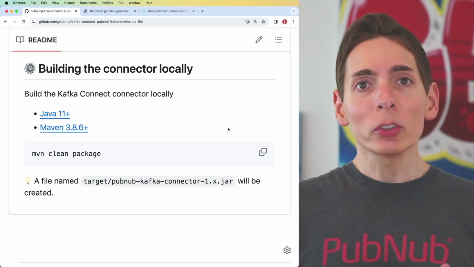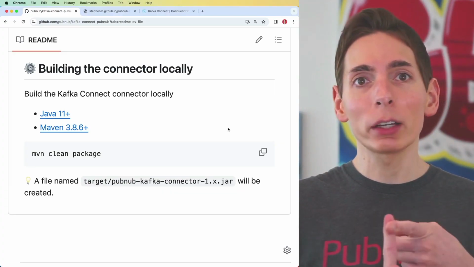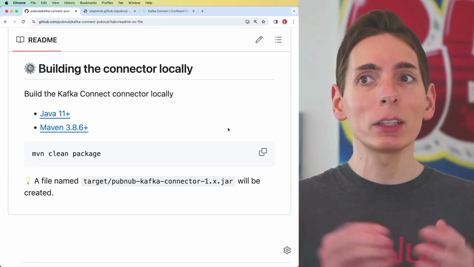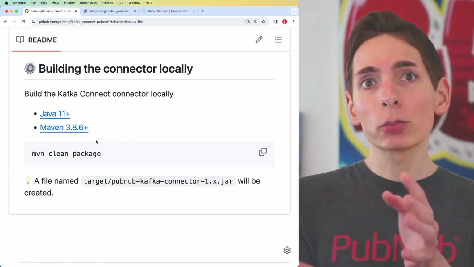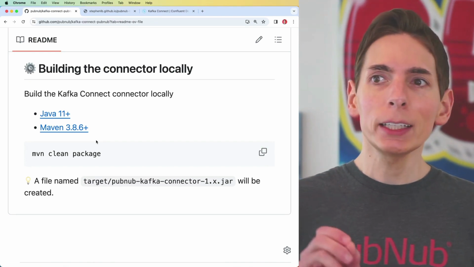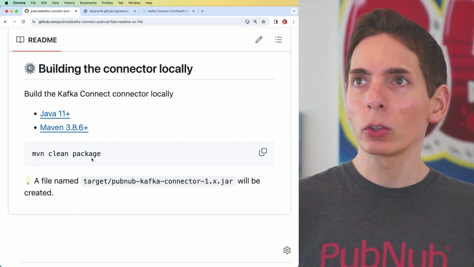You can also build a Kafka Connect connector really easily using the Maven build command. Just make sure that you have all the dependencies installed, such as Java 11 or greater, and a new version of Maven as well. And then it's as simple as running mvn clean package. So we'll do that really quick. We'll copy this command and we'll run it locally on our system.